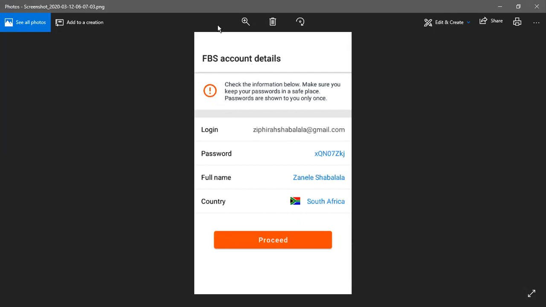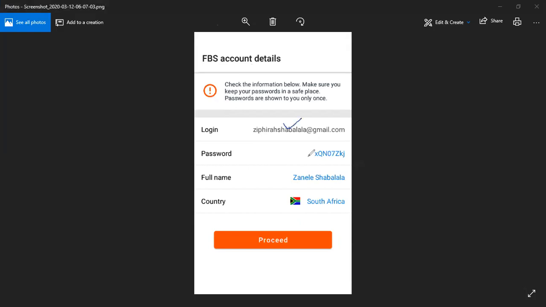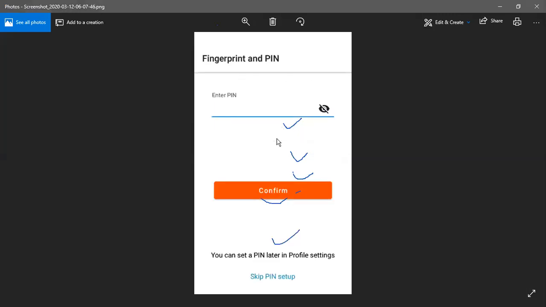This is you now registered. You have registered using your email address. It gives you a password. You put your full names, your country, and so forth. You then press proceed. After you press proceed, you go to the next page, which allows you to put a pin. Therefore, you create your own pin. It's a four-number pin, a number of your choice.